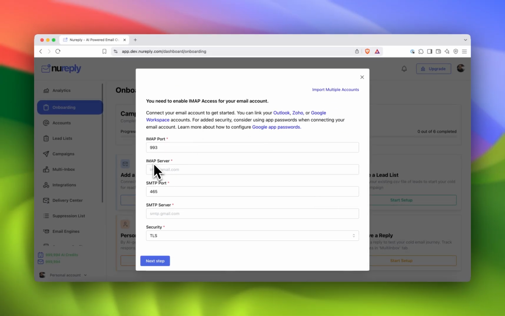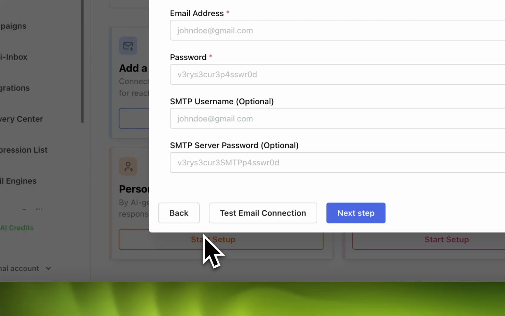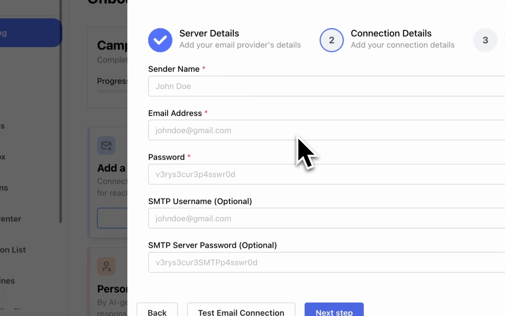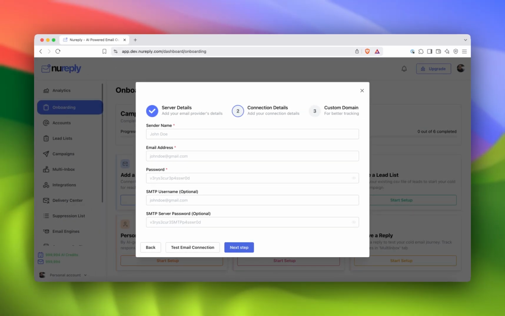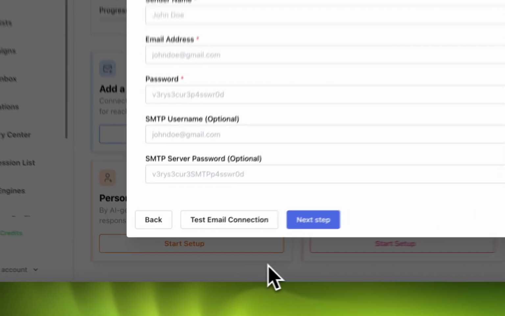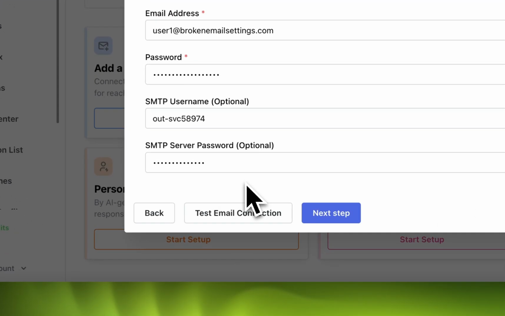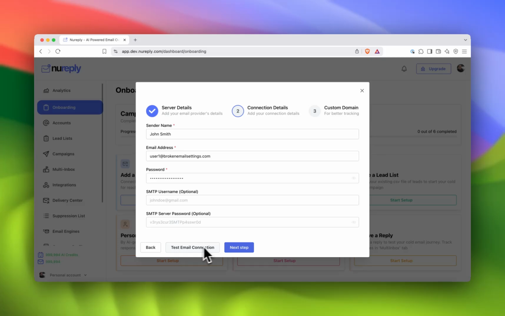You'll define the IMAP server and the SMTP addresses and the ports, and then you'll move to the next step. From here, you'll configure your sender name, your email address, and your IMAP password. Some services require a secondary SMTP username and an SMTP password, but that's going to completely depend on your configuration. Once you've added in your email address and the passwords, you should test the connection. It says here both SMTP and IMAP passed.